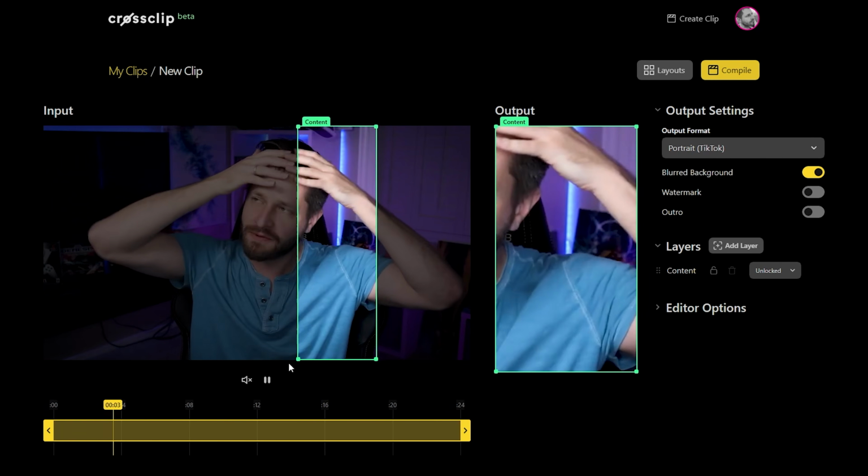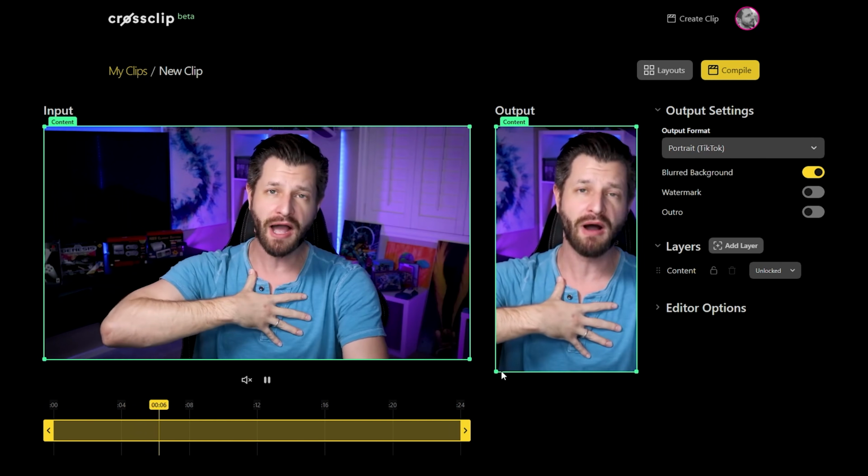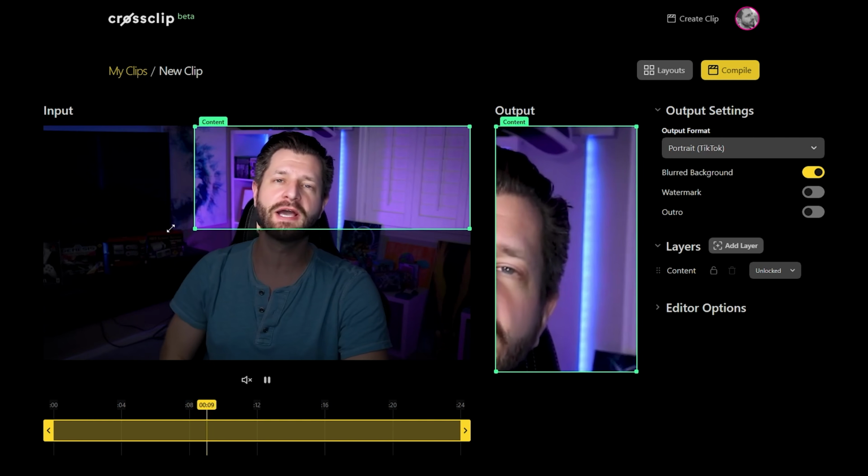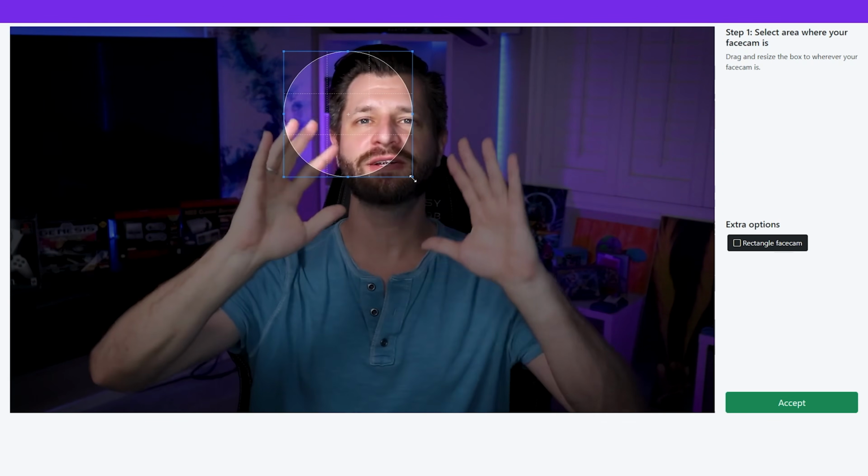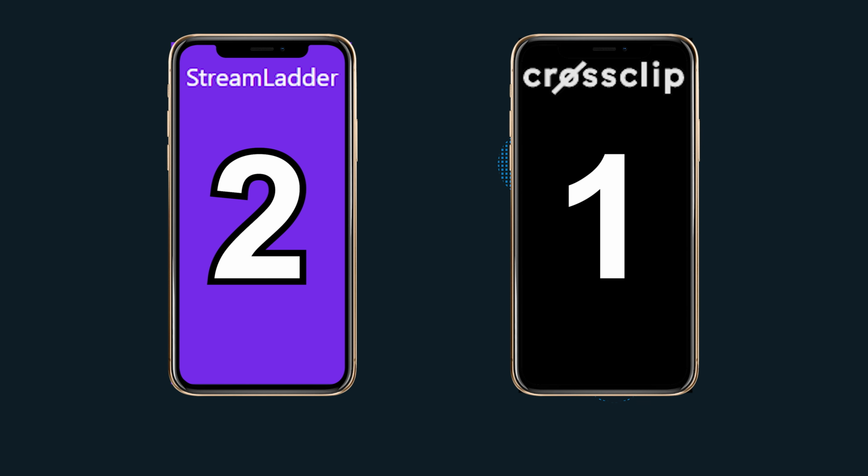When it comes to the face cam selections, both are neck and neck here. You get a freeform edit option, which allows you to select between square and rectangle or anything in between. However, Streamladder gives you an option to add a circle, which allows more B-roll footage to be shown, so it's less intrusive. So 1 point for Streamladder here.